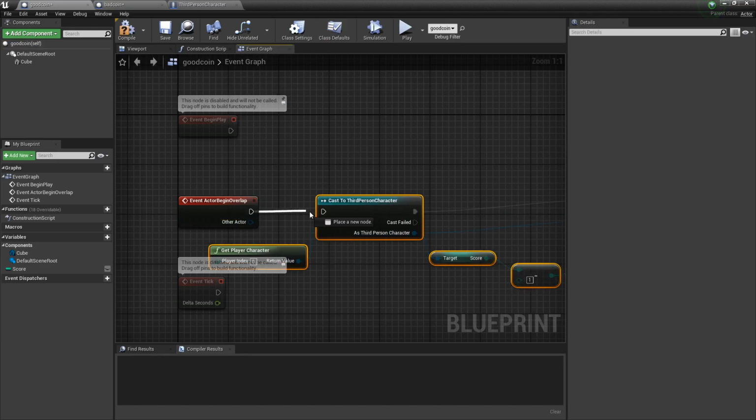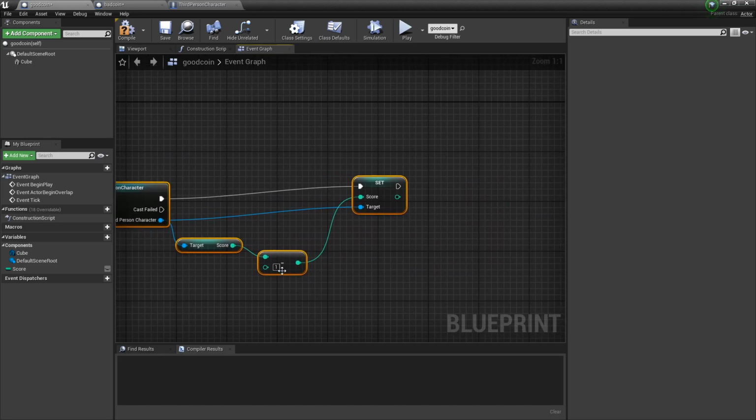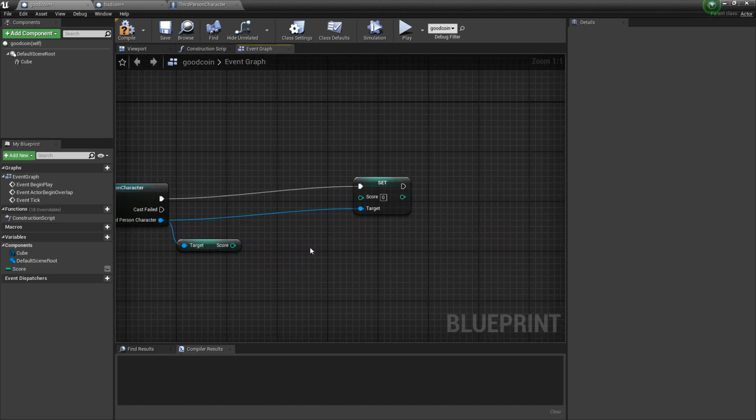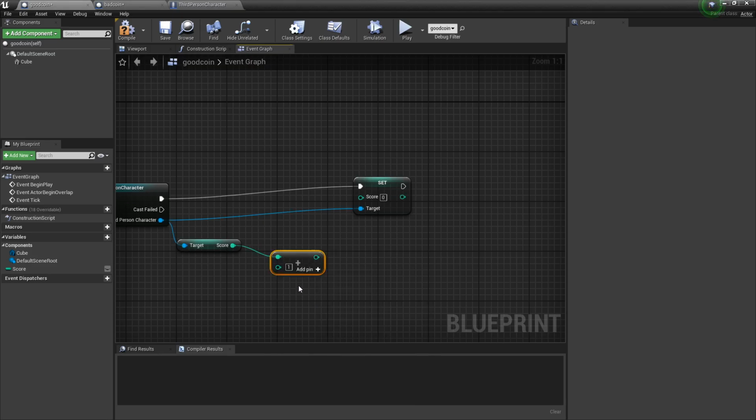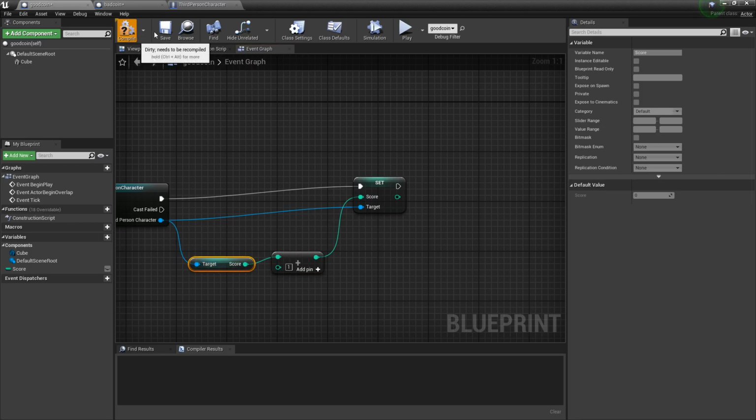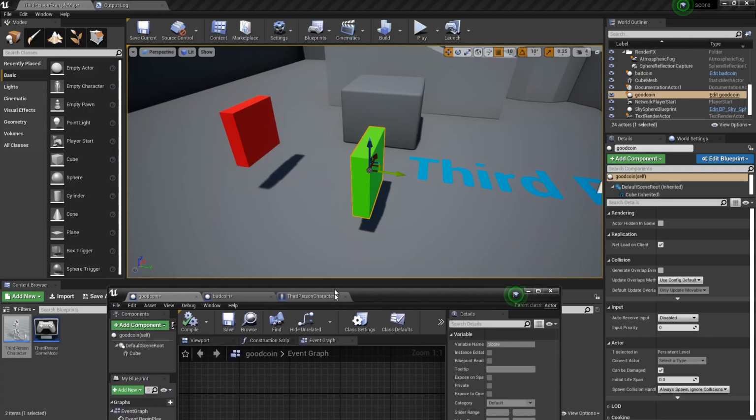So it's basically doing the same thing here. The only difference is instead of subtraction, we're doing addition. So plus integer plus integer plus 1. We're getting the current score and we're adding 1 this time. So now everything is working.